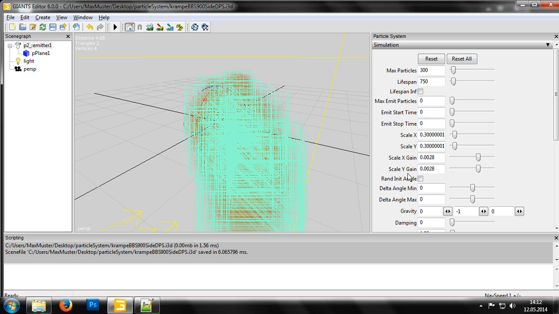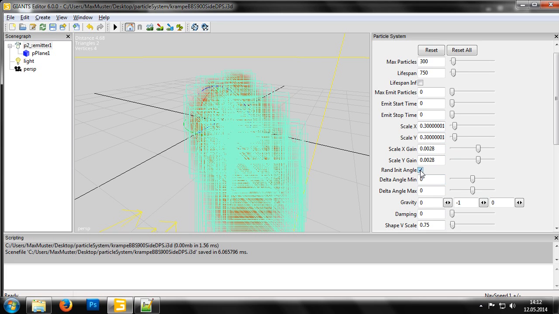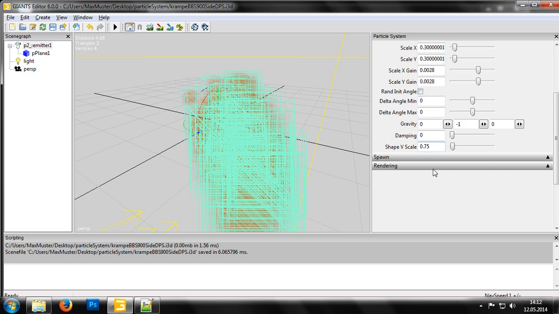First, the Rand Init Angle checkbox lets us give each particle a random rotation from the outset. The remaining 2 controls let us set the maximum rotation of each particle during their flight and over their entire lifespan. In other words, we can use these to set the rotational speed of each particle.